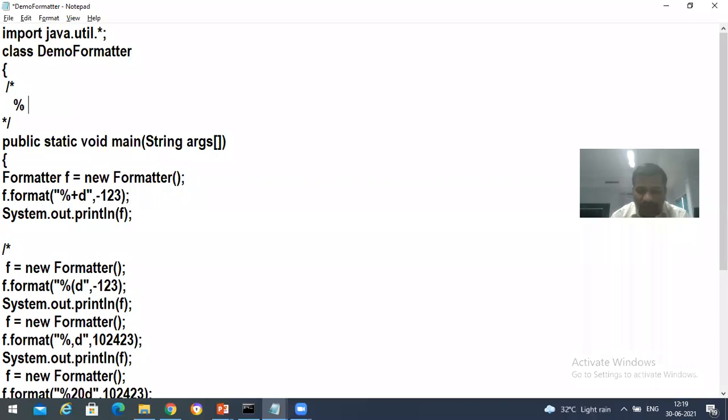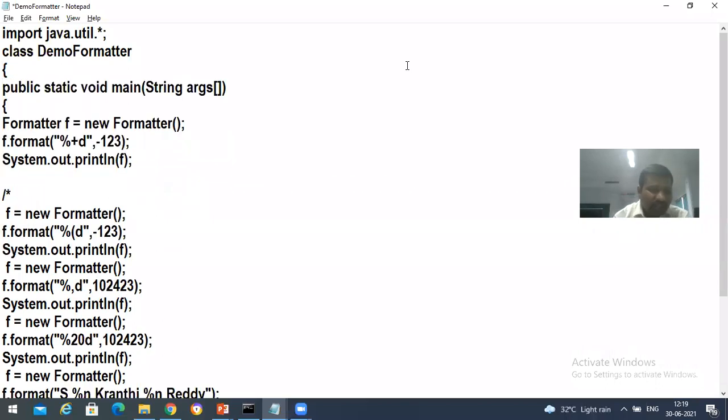For example, here plus can be considered as a flag. After that comes the format specifier. If you want an integer, we go with percent d. If you want a float, we go with percent f. For a character, we go with percent c. So the percent symbol is followed by flags and then the format specifier value that we need to take. Okay, this is the first thing.